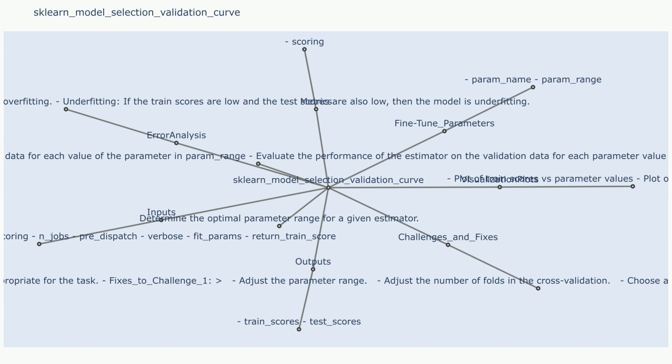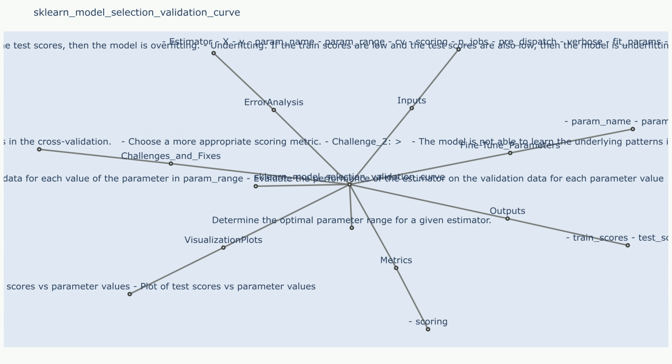Inputs. Estimator: an instance of a scikit-learn estimator, e.g. decision tree classifier, random forest regressor. This is the machine learning model you want to evaluate. X: the training data features, a NumPy array or pandas data frame. Y: the training data target labels, a NumPy array or pandas series.